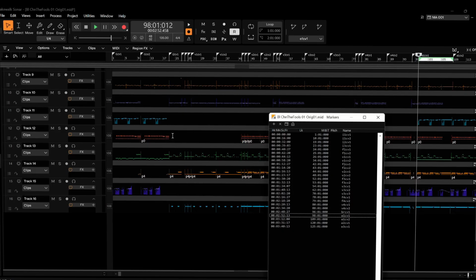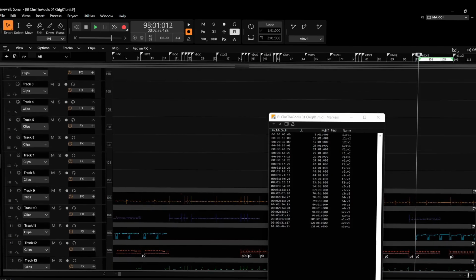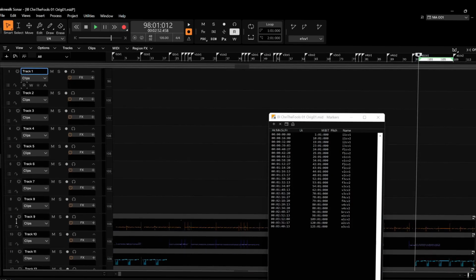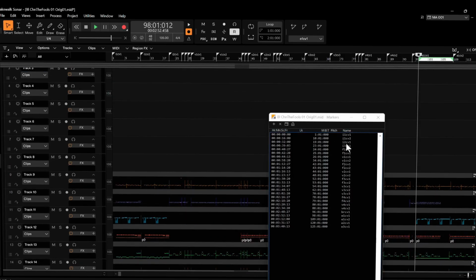One, you need to have tracks 1 through 8 blank, and you need to have these markers. All these markers. There's the intros or the I's, the fills or the F's, then the variations, then the fills, the variations, and also the fill. There's fill 3, and then down here, there it is right there. There's the break, and then down here, you can see these are the endings.